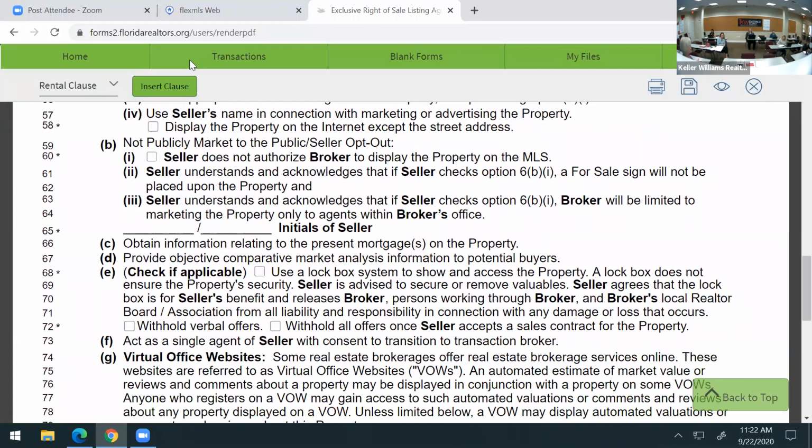Not like you're going to walk around and knock on doors. So if someone won't allow you to do that, then you need to have a talk with the broker. Seller understands and acknowledges that if the seller checks this option, broker will be limited to marketing the property only to agents within the broker's office. So if they initial here, you'll only be allowed to market it to Keller Williams agents. You won't be able to put it on the MLS. So don't go for these guys.